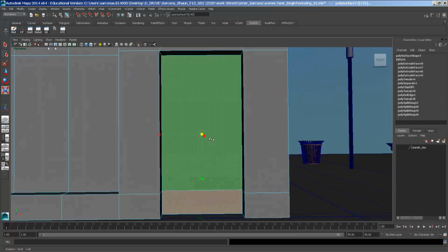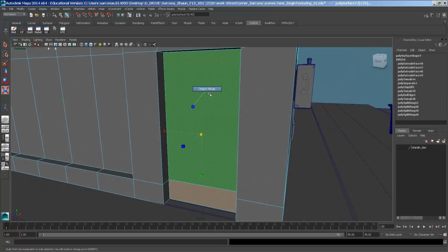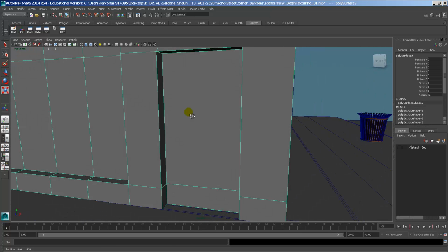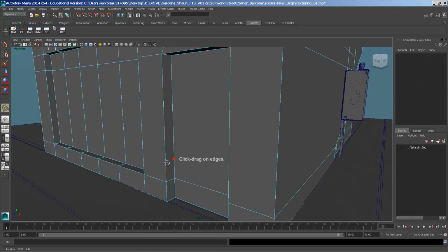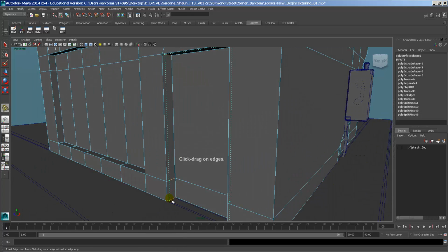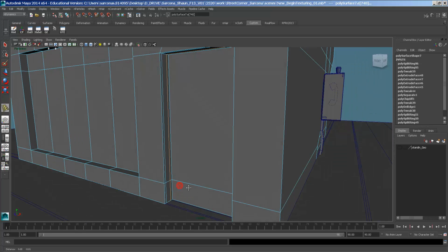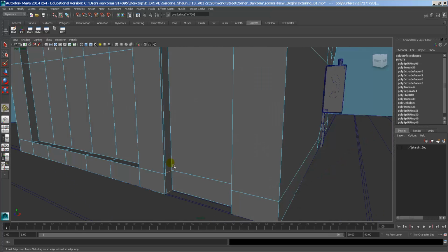So here's where I want to put the door. Okay, I want to add in some more detail here just so it looks more like a door. So before I start breaking things off, I'm going to go in with my insert edge loop. I'm going to pop in some divisions here. Actually, just maybe the one right now.